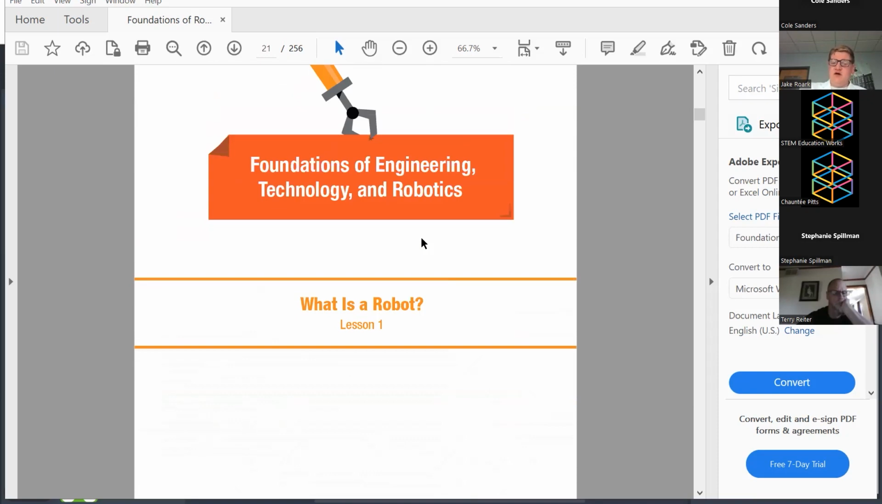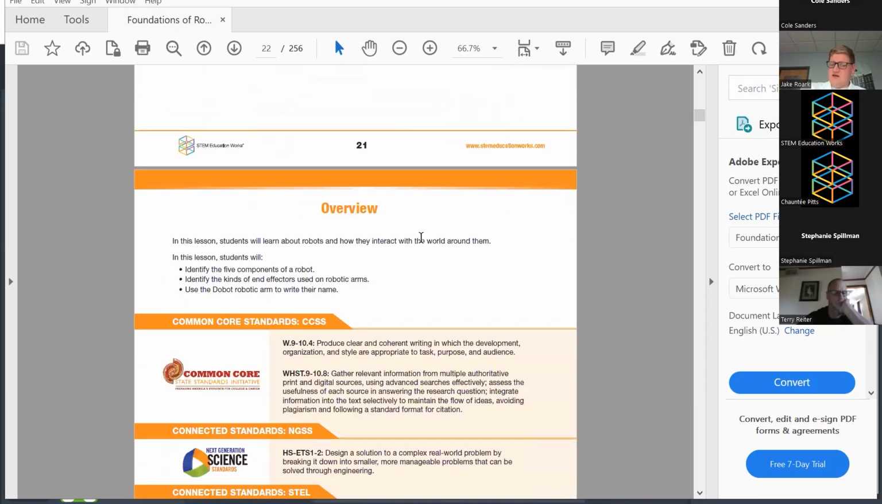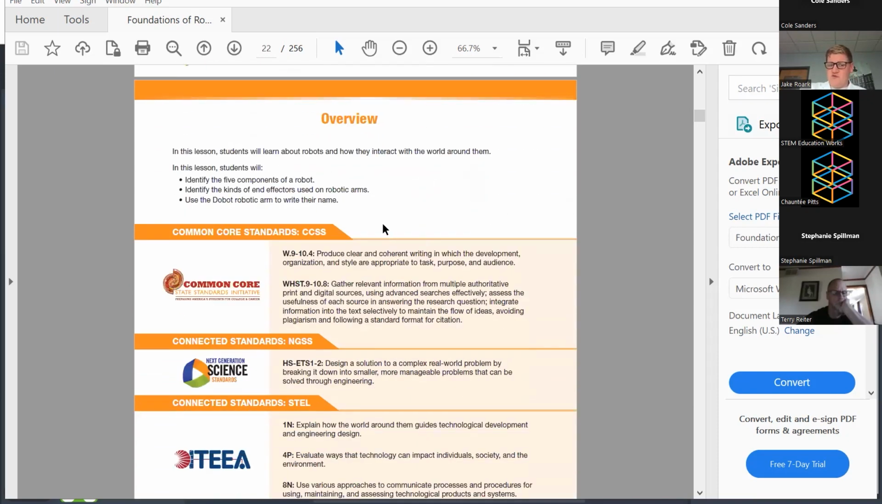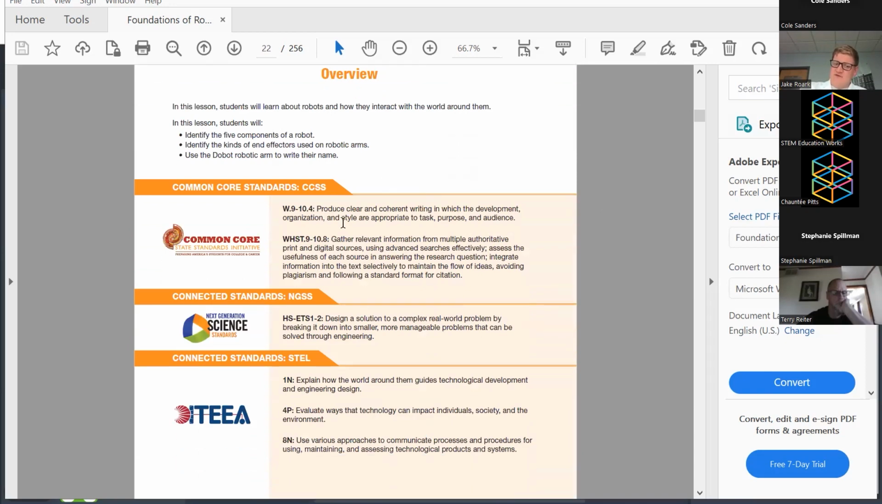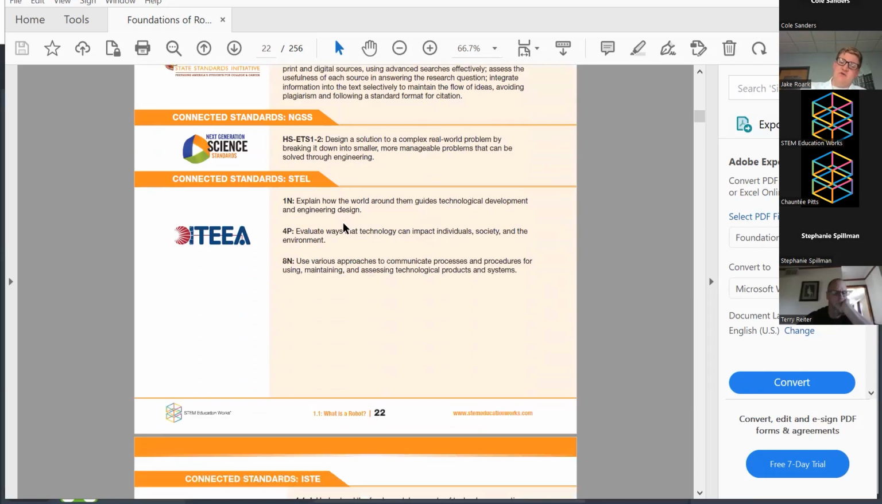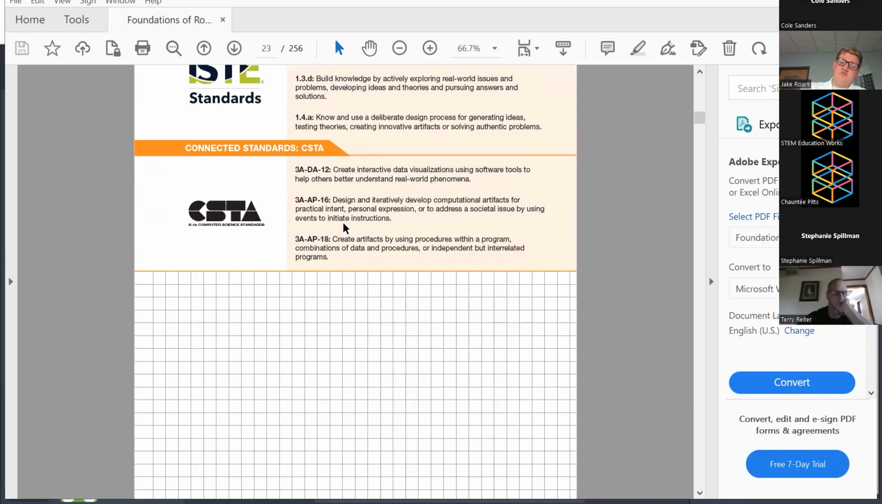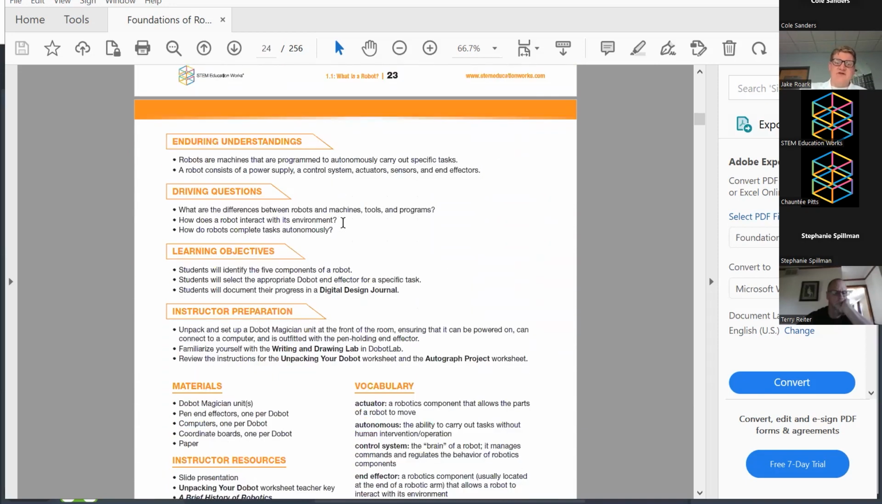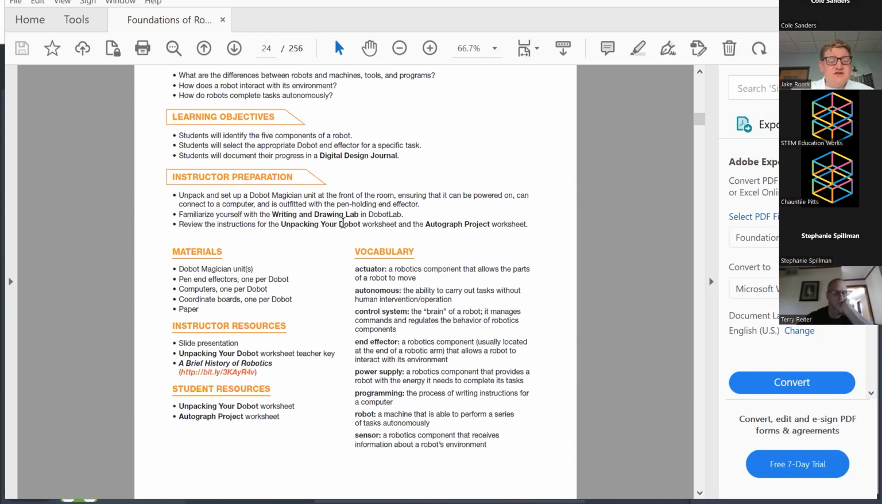And so here we go. Lesson 1, what is a robot? We always start off with a general overview here. And then we have all of the standards that apply to Unit 1, Lesson 1 that we're looking at right now. We have enduring understandings, driving questions, learning objectives, the required instructor preparation, the materials that you will need to complete this particular lesson, instructor resources, student resources, and vocabulary that applies to this lesson.